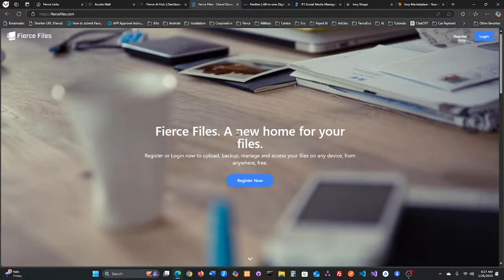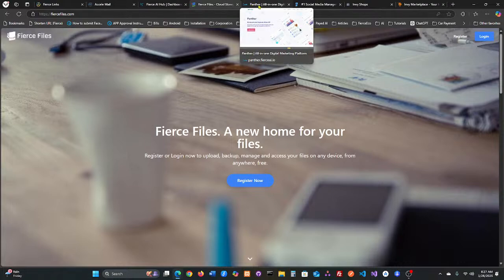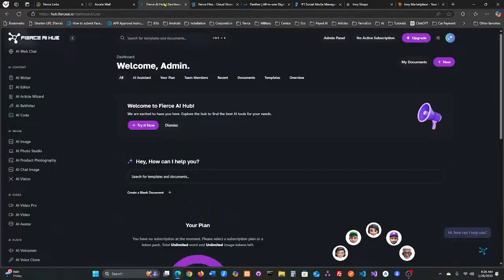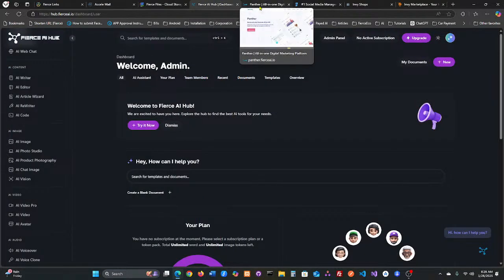Fierce Files is secure storage for all your images or whatnot. It uses blockchain technology. We call that the pin drop, and that actually secures everything and encrypts it. So you're completely secure on there. And then that is released. So Fierce Files, Excel Mail, and Fierce Links are released. The hub is not yet released.